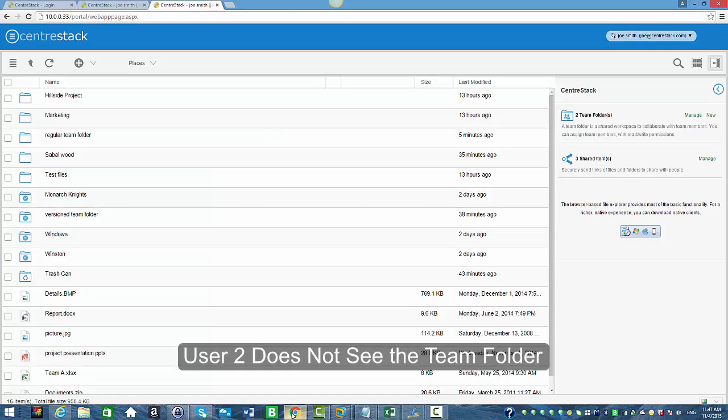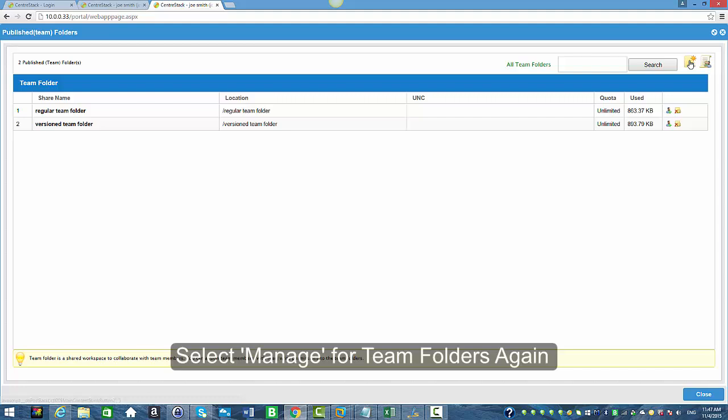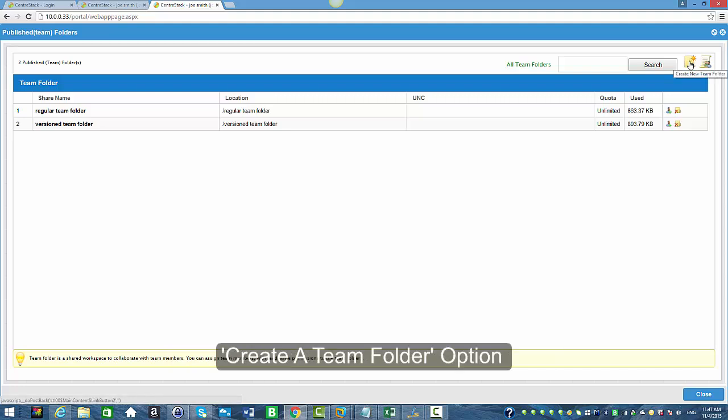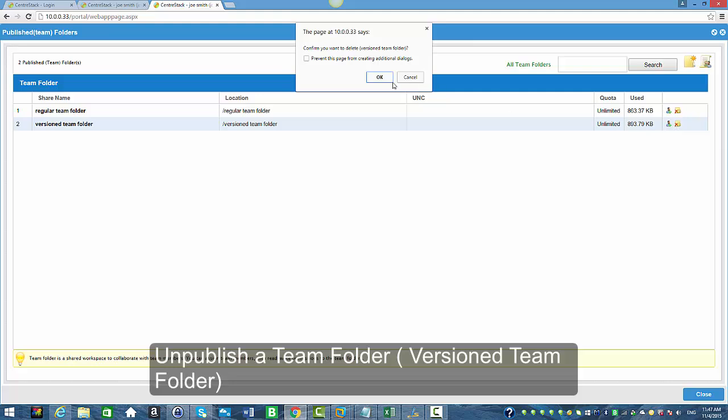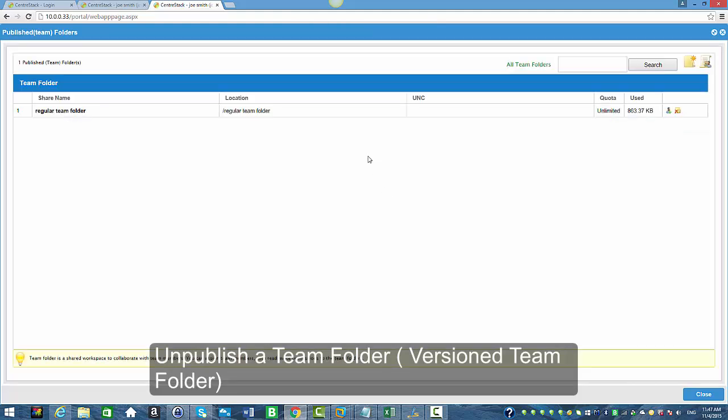I'm going to click on Manage for Team Folders again. And here we also have another option, another way you could create team folders. You can edit and unpublish team folders. I'm going to unpublish version team folder. And version team folder is no longer a team folder.